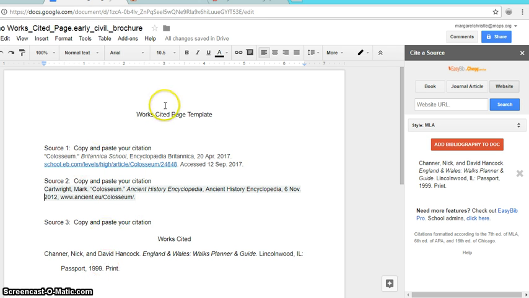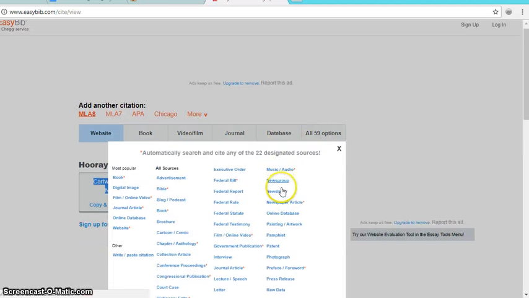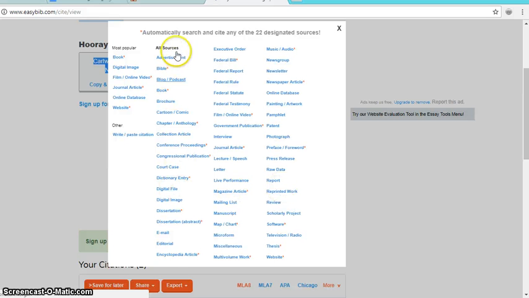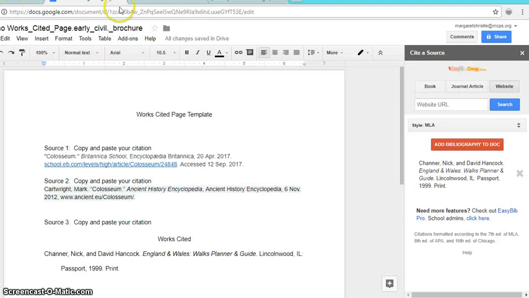Now this works cited page is not properly formatted, but we'll work on that in the next tutorial. What we learned for this one was how to use the easybib add-on to create a citation quickly for a book or a website, and we also went to the easybib website or citation generator, and we learned how to create citations for sources that were not just simply a book, a journal article, or a website.